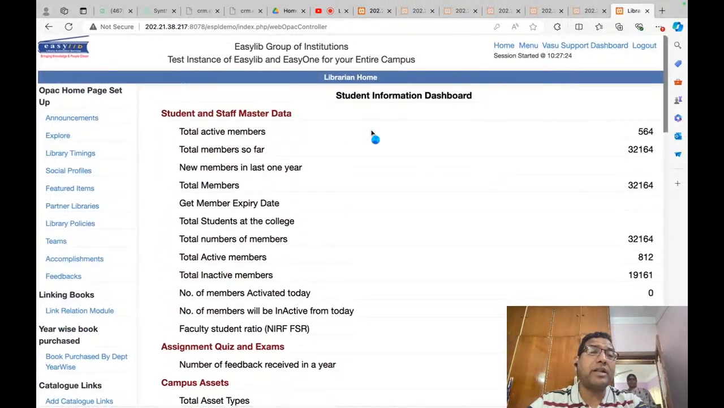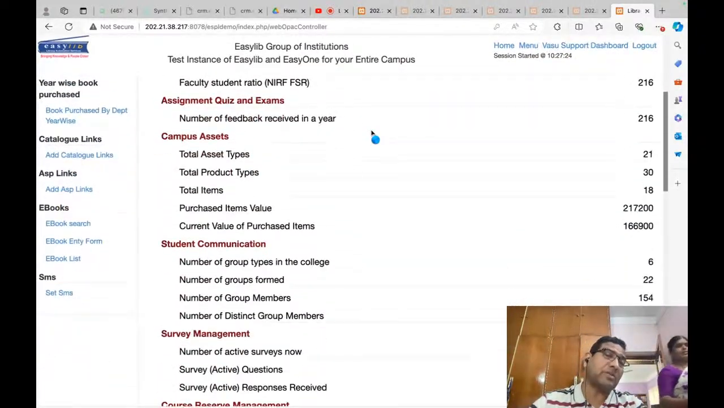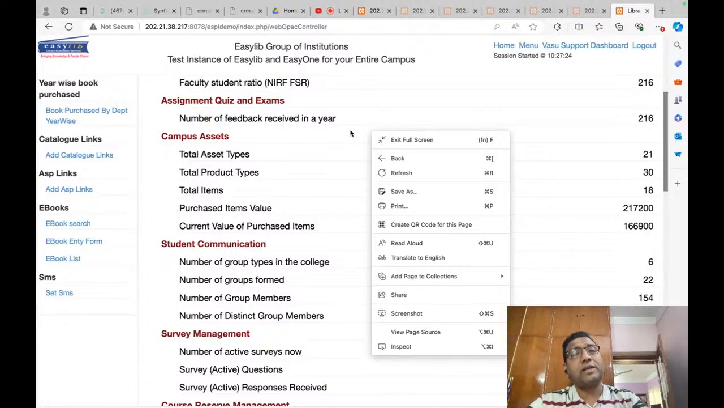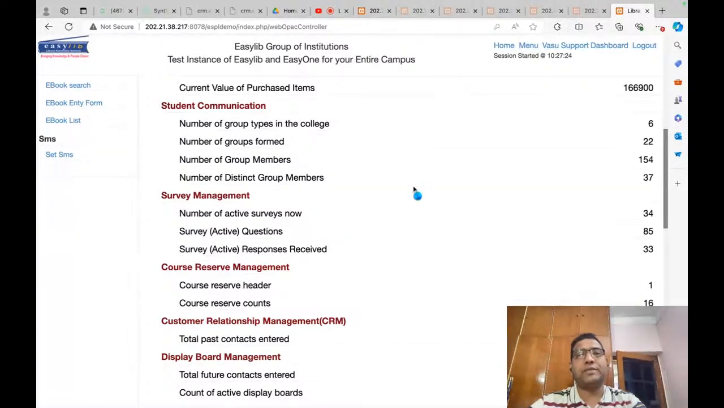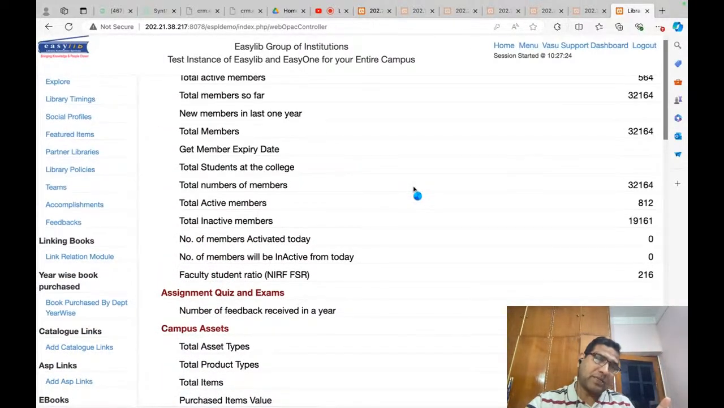It could be the student information dashboard, the principal dashboard, the librarian dashboard, whatever dashboard I would like to have, everything is visible over here. Again, this is completely customizable, and I'll show you how to customize that as well.